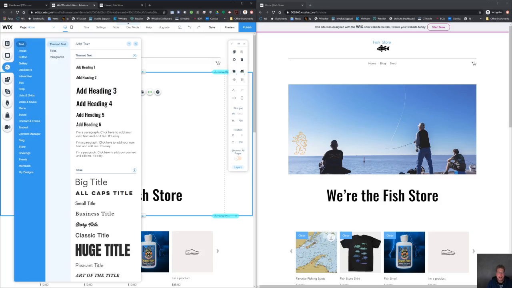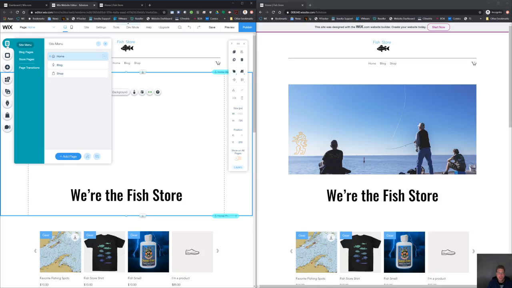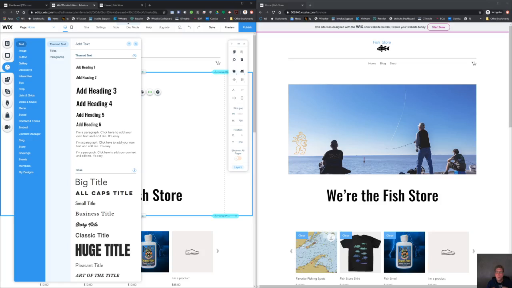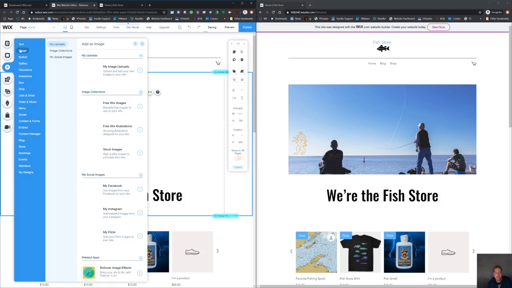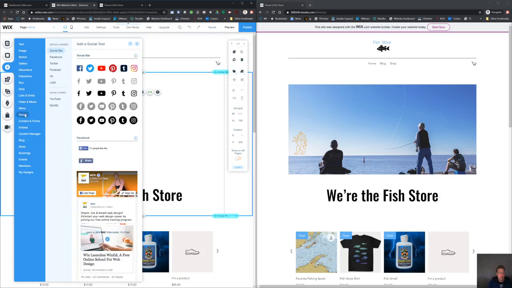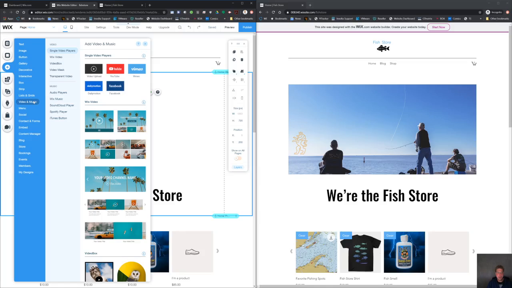I'm going to add. So over on the left-hand side, the first part will talk about the site menu, things that you can do, the different pages that you're at. The next one is going to show about backgrounds, making it look good in the back. And then the next one down, the plus, is going to show the different items that you can add to it. So I believe we did some text and images before. We might have even done, no, I don't think we did a button. But in this case, what I'm going to do is come down here to video and music.